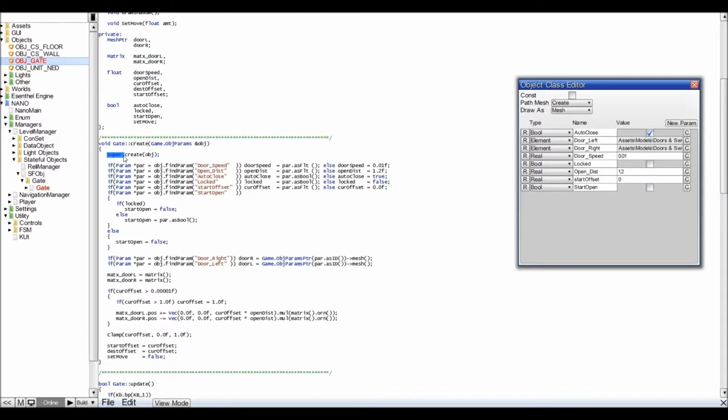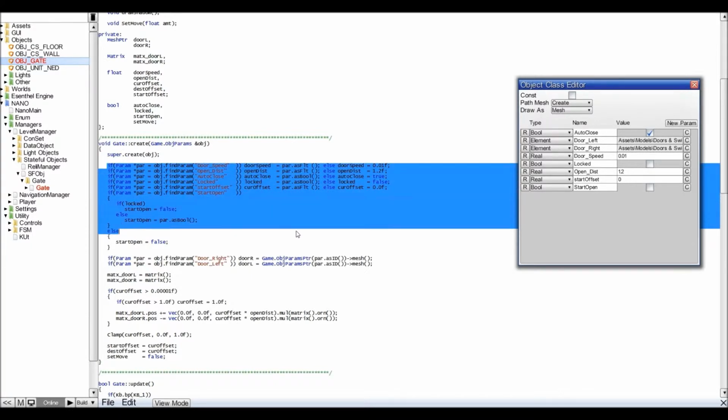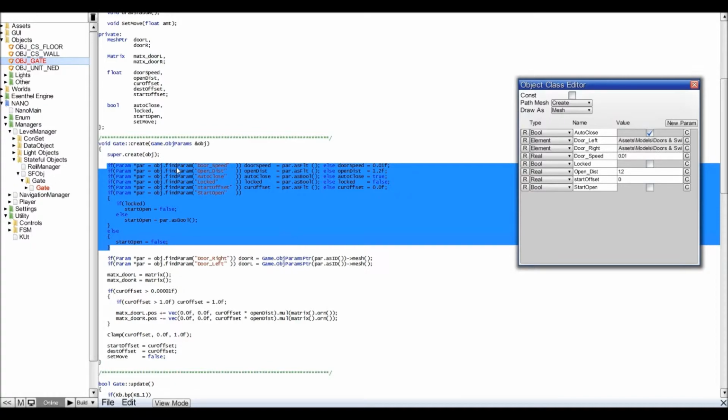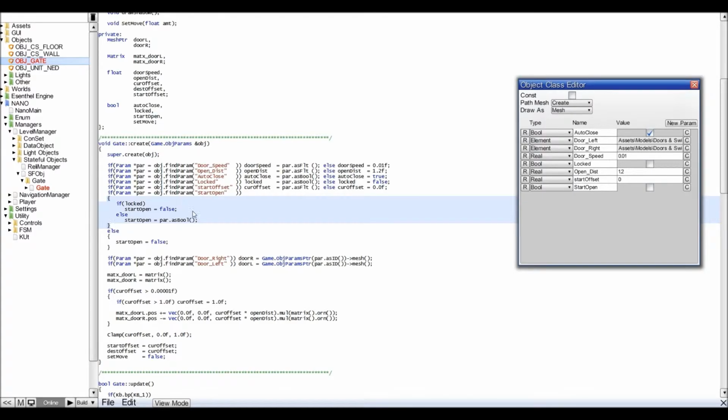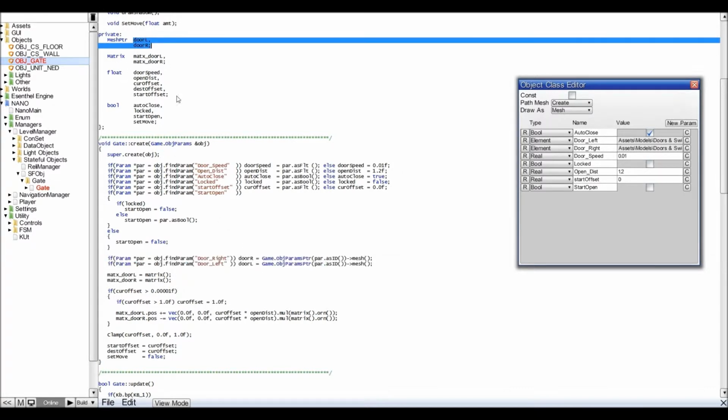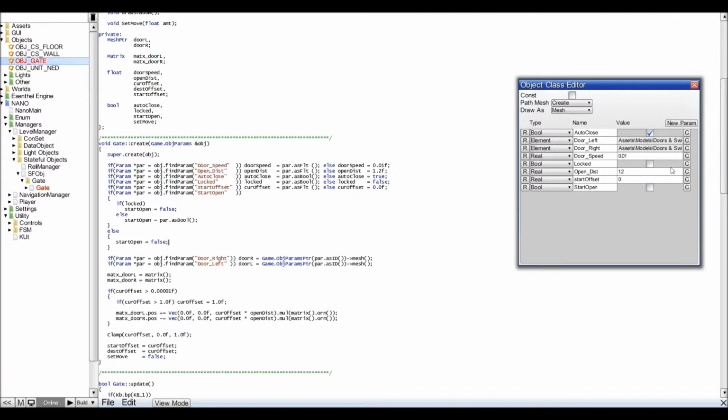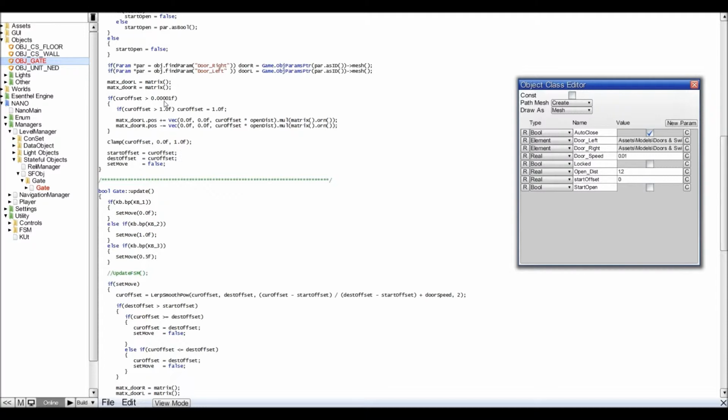I call the super create function as well. And then I get all these parameters out of this thing using this code here, find parameter, which is really super convenient. And now it gets even better. This is where I can actually get the doors and load them. So door L, which is a mesh, and door R, which is a mesh. And then it goes to these elements here and gets their ID and then loads the mesh, which is super cool. I love that. And I simply set the matrices for the doors. And it's all sweet sailing.